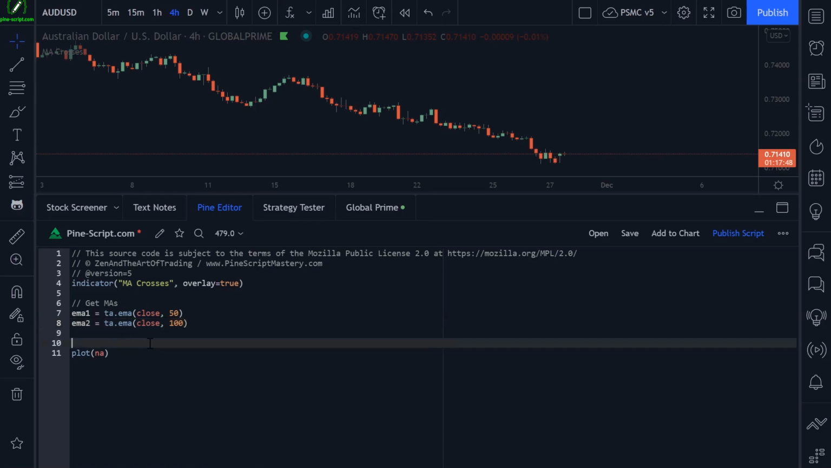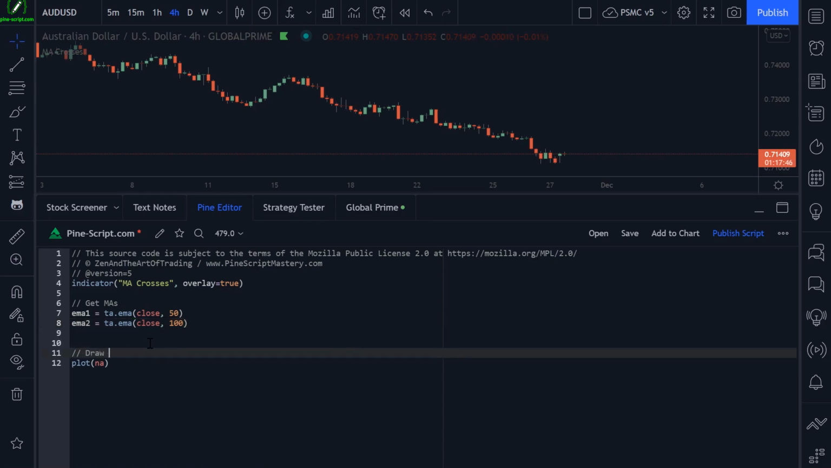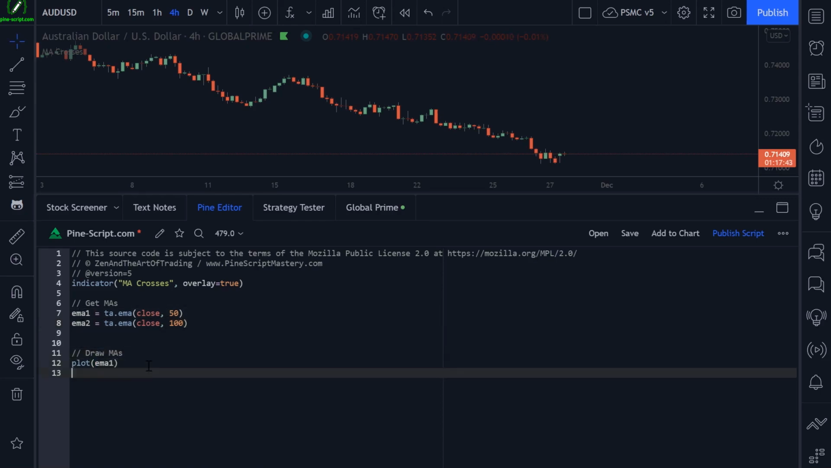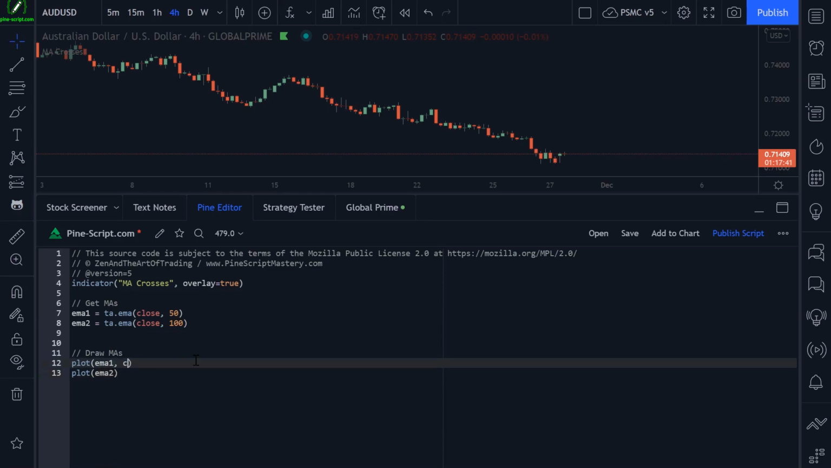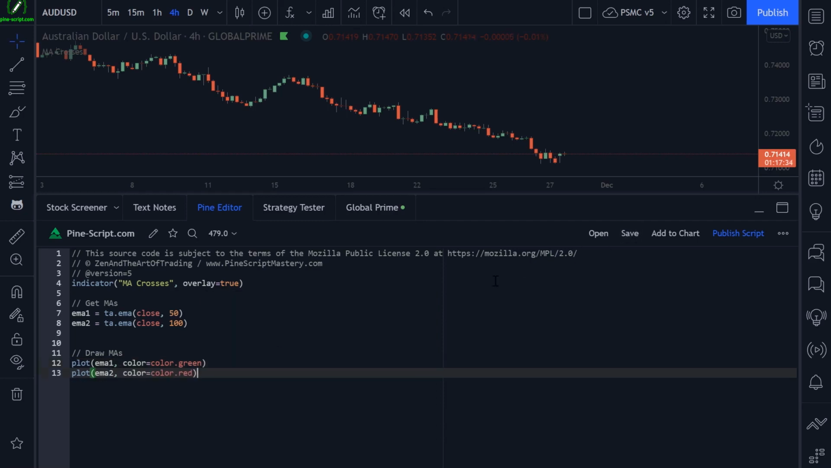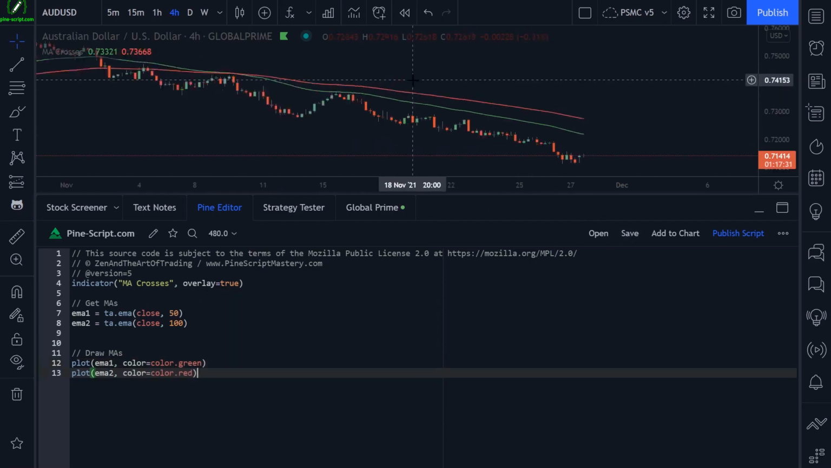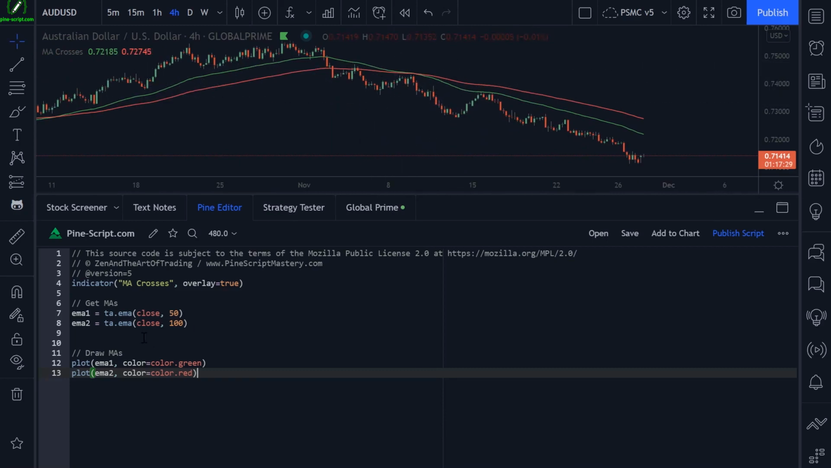So now before we proceed, let's draw the MAs onto our chart. And I will style the first one with the color green, and the second one can be red. So let's save the code, make sure that this is working fine. There we go, two moving averages on our chart.